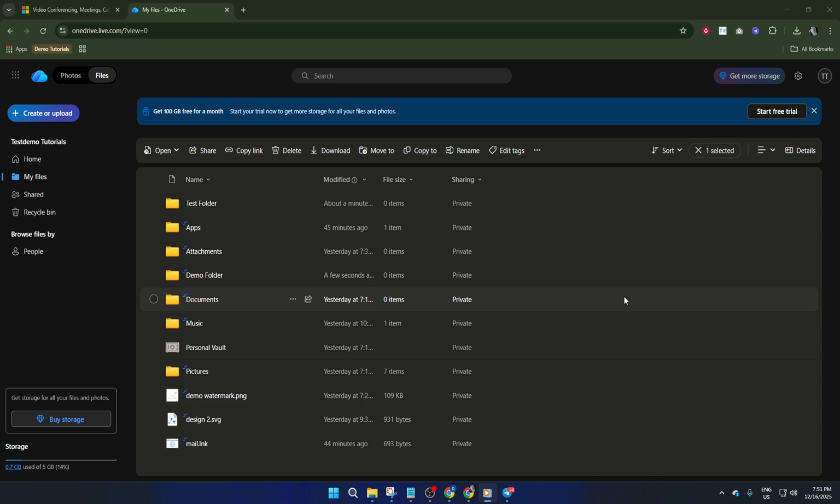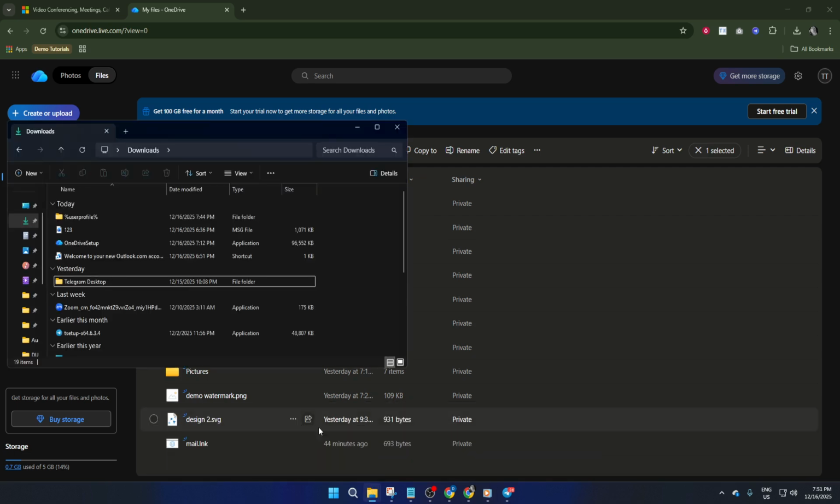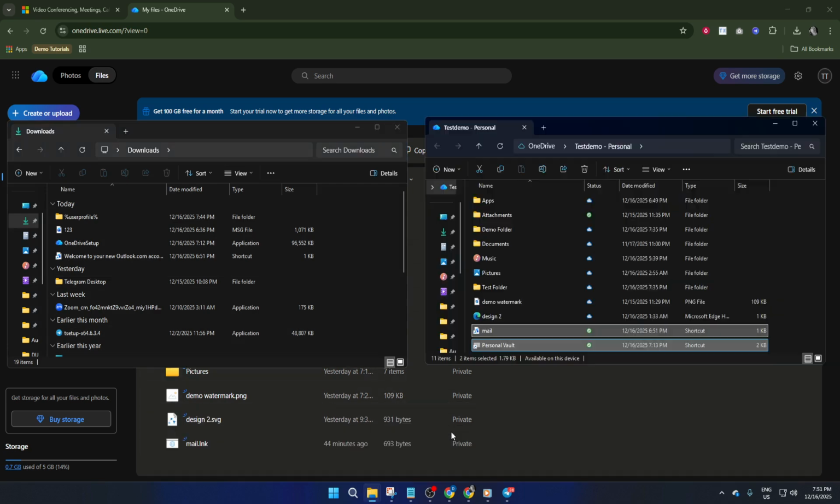Let's jump right in with the first method, which is best if you want to keep your files but move them off OneDrive. Start by opening File Explorer. You'll find this by clicking the little folder icon on your taskbar or pressing Windows+E. Navigate to your OneDrive folder on the left side. This is where all the files synced to your OneDrive account are stored on your computer.